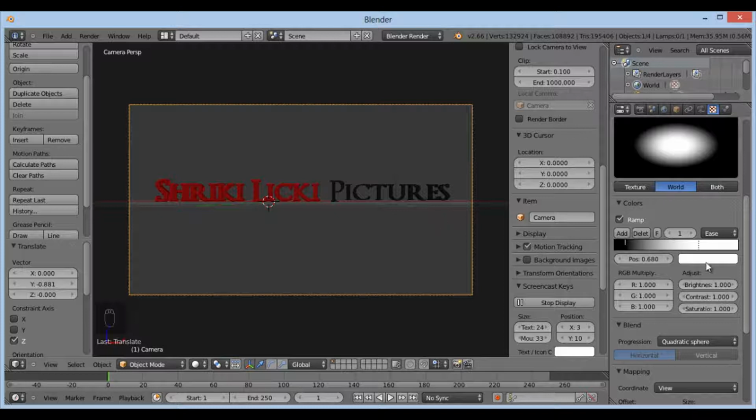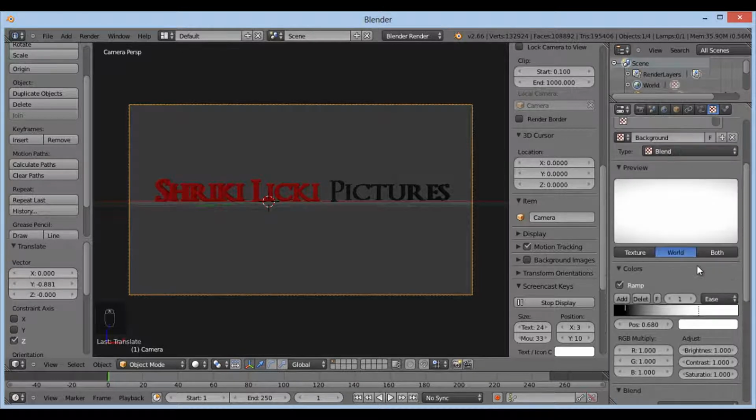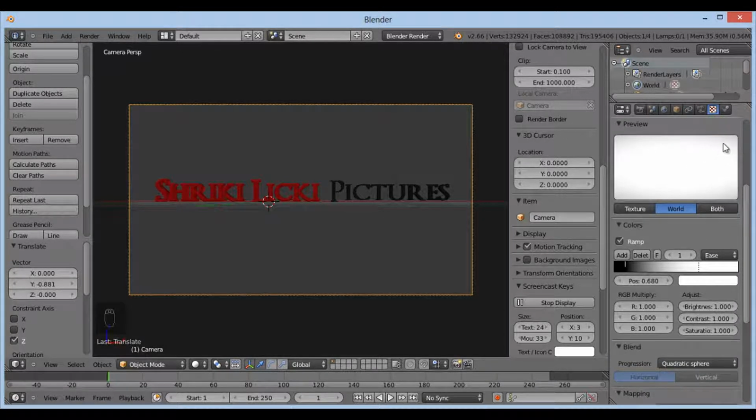So let's go under mapping, and then the size, reduce the X size to 0.2 and the Y size to 0.3. Let's see how it looks. Yeah, so now as you can see, we don't have that black thing, we just have bright light here and then not so bright white background in the corners. So that way it looks a bit nicer, as no one wants a really black background.